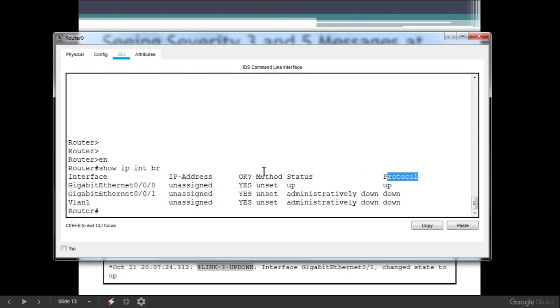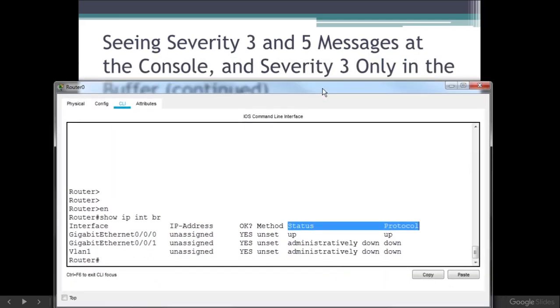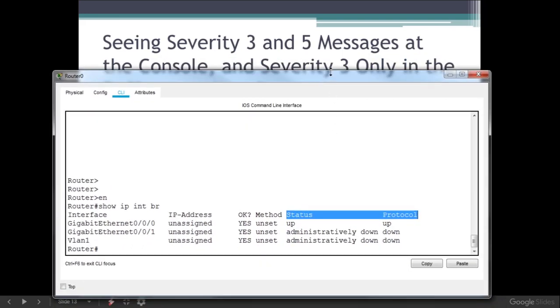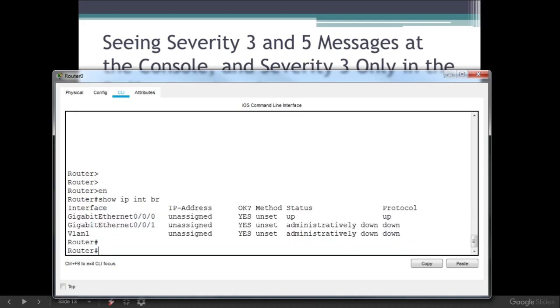Andrew? Yes, yes, sir. All right. So we're going to be concentrating on these last two, status and protocol. I want to have both things on the screen at the same time. I guess the best way to get this done is to copy it and put it elsewhere, because I want to have both things on the screen at one time so I can show you exactly what I want to show you.